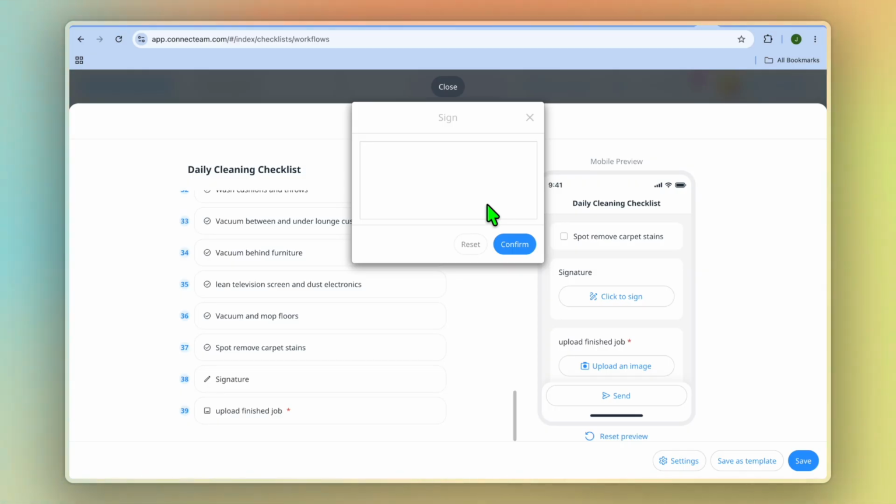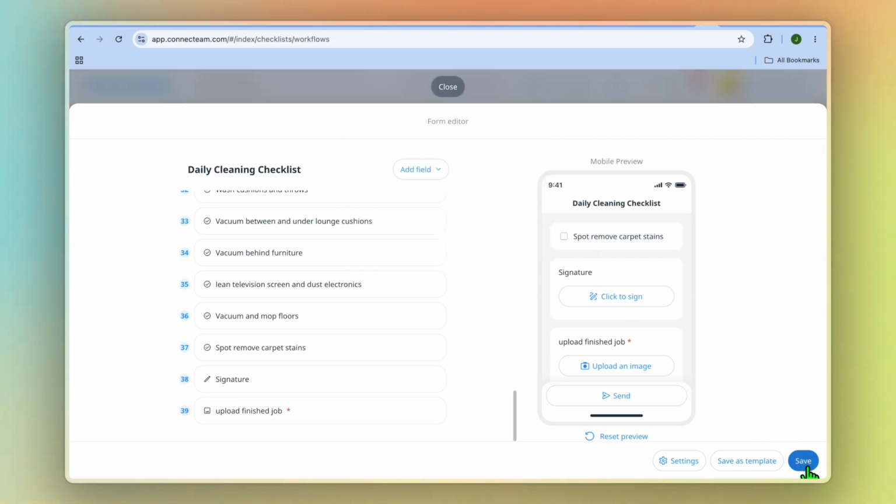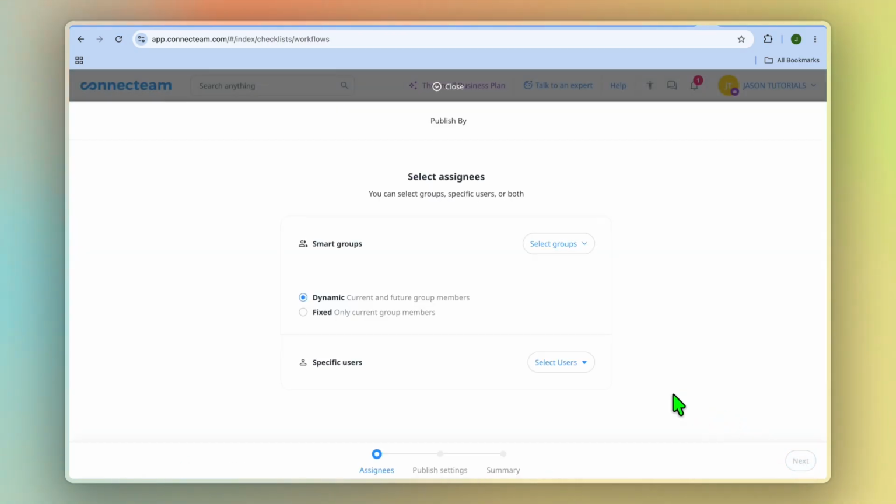Now you have confirmation that the job was completed before your employee leaves. This can reduce misunderstandings later if questions arise about whether the service was completed. So you can set that up, and once you're finished, you'll simply tap on save. And just like that, they'll now have access to this, as you can see right here.